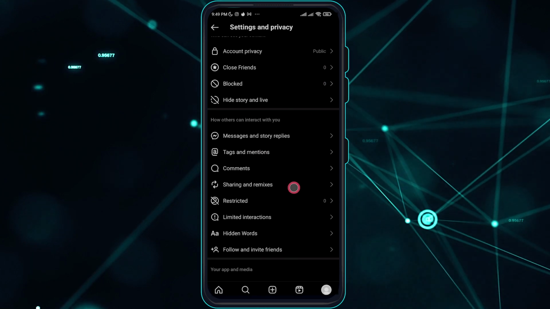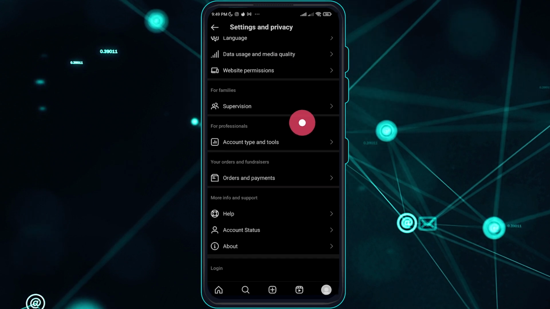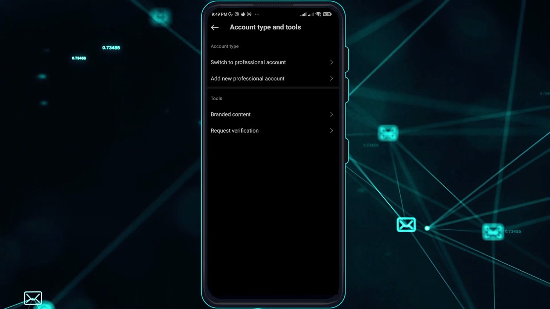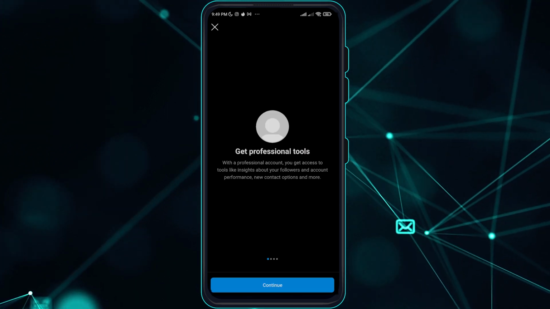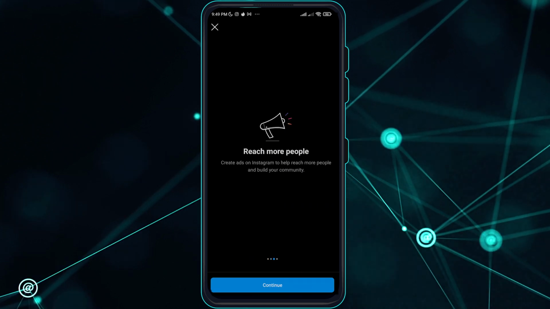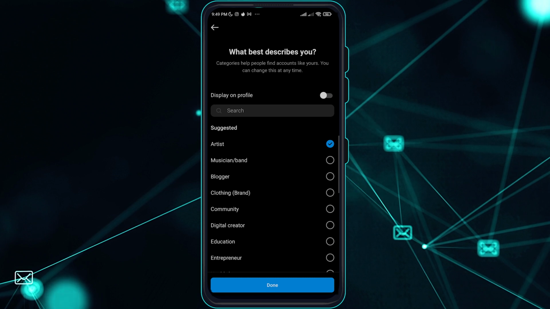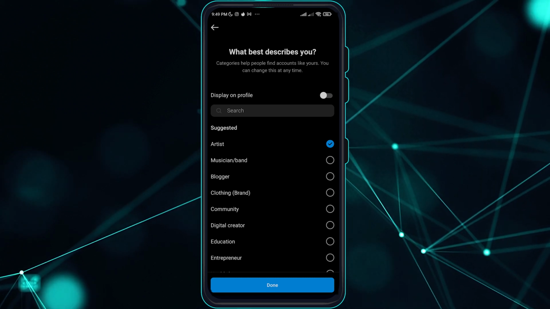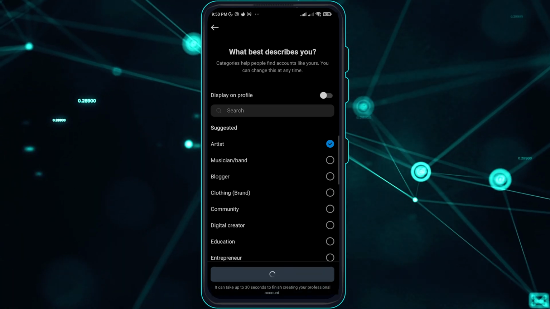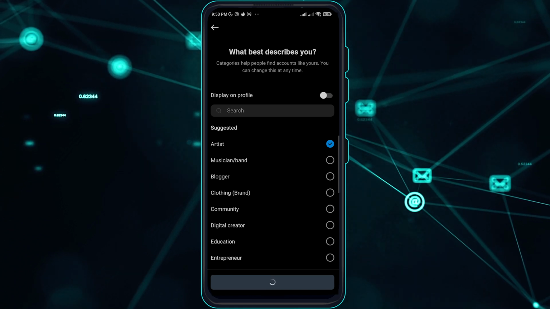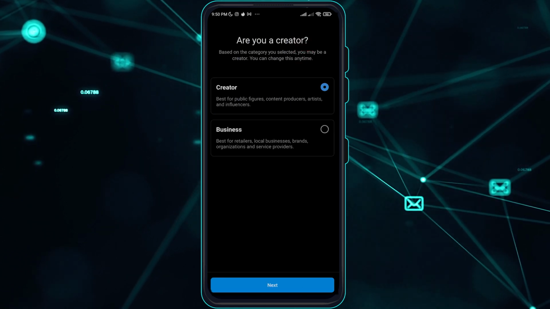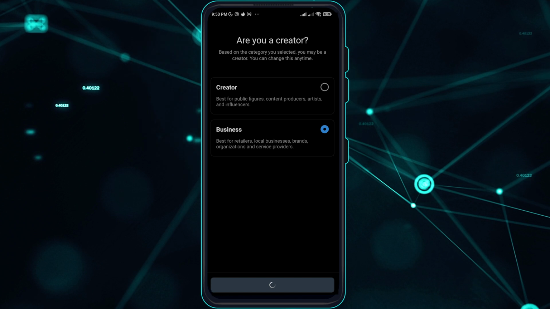So until you can see account type and tools, switch to professional account, continue there. So you just have to search or pick a random one there, so it doesn't really matter guys.